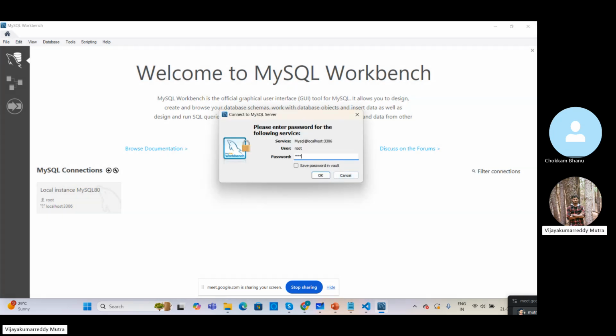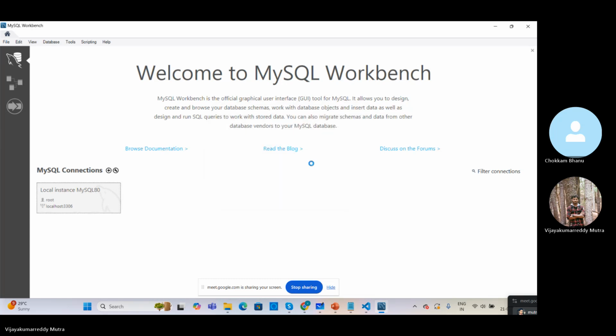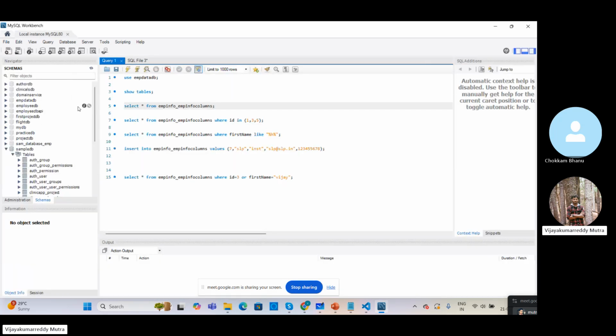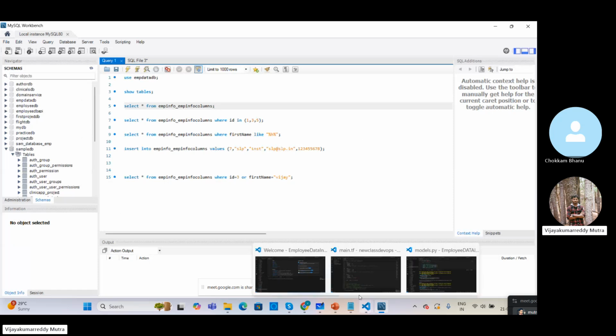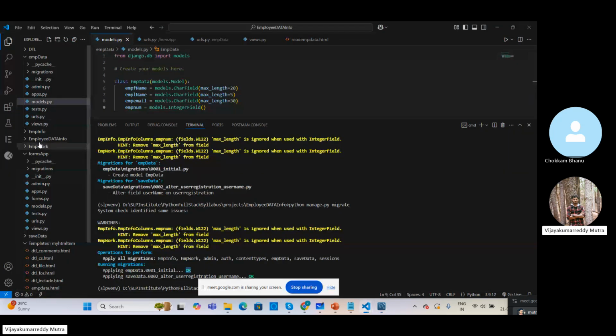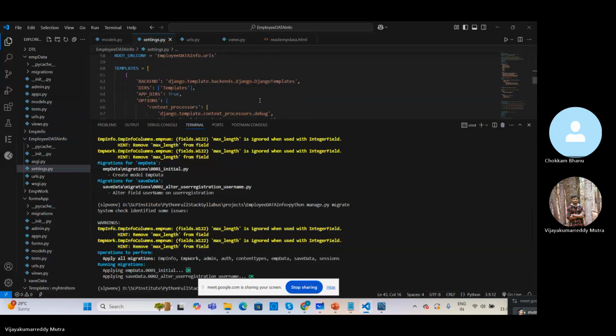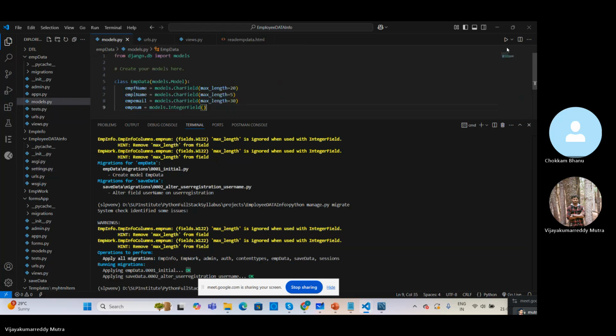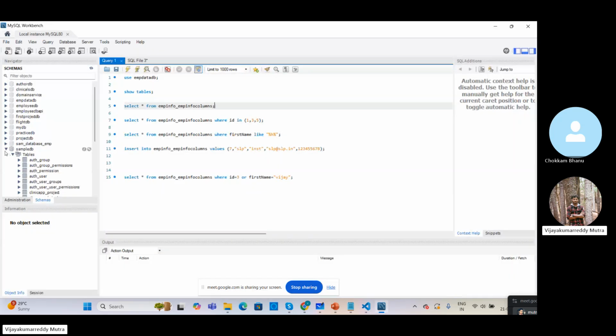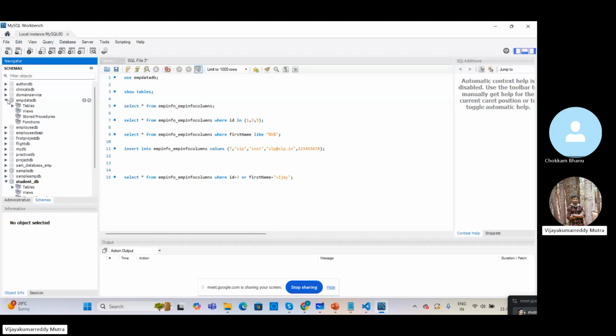Just root user at the rate. What is that DB name? Employee DB, or practice, or sample? Which one? Where are those settings? Employee data. Okay, fine. Employee data DB. Where is that employee DB? Okay, this one. Under here, you can see save data.